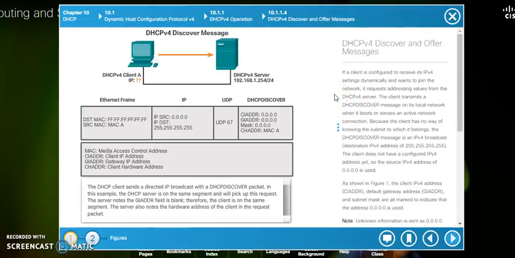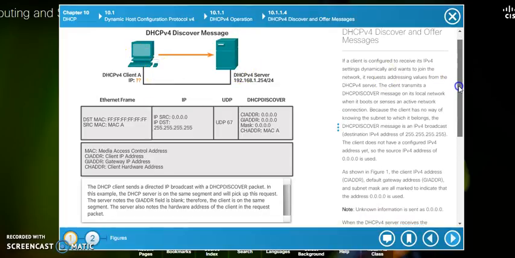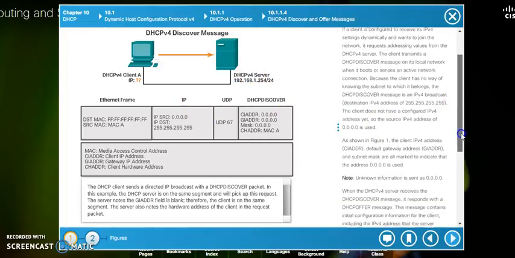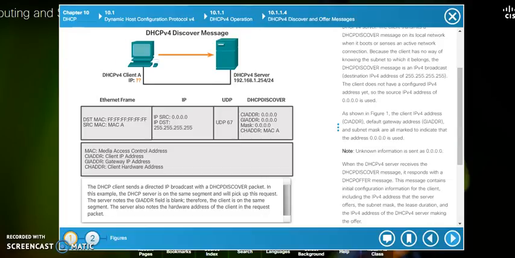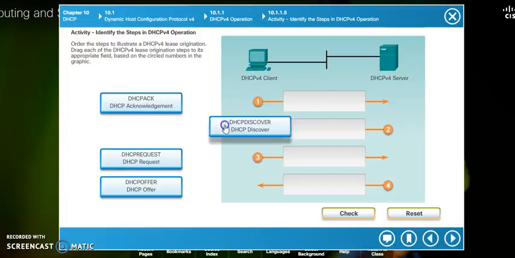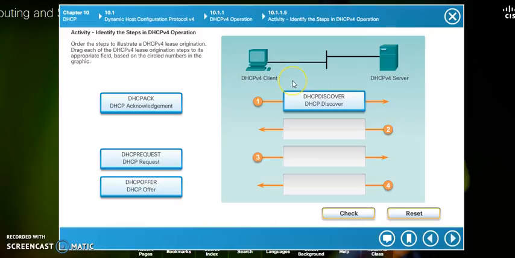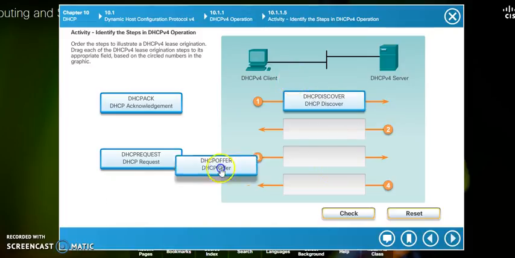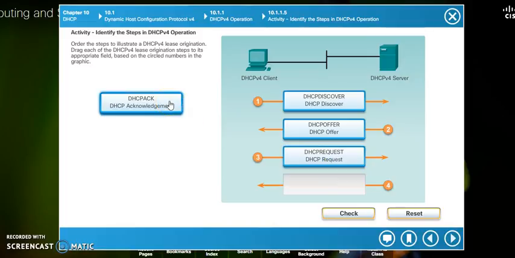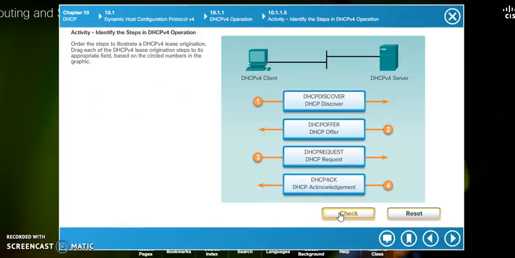To get the addresses, your client sends a DHCP discover message to the server, and then the server sends back the address. Okay, so here we have the process. First the client sends a DHCP discover. The server sends back an offer. And it sends back the request. And the server acknowledges it.